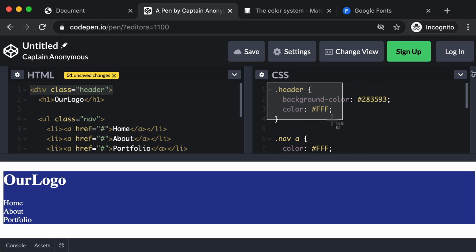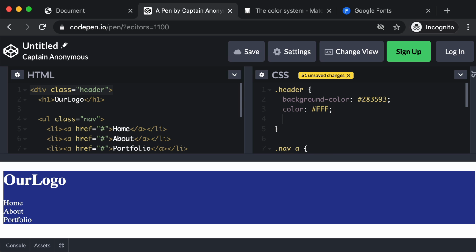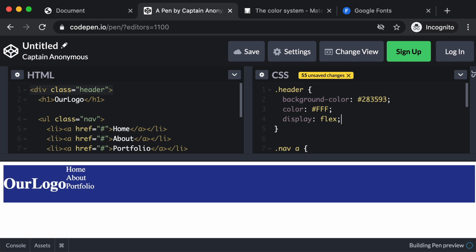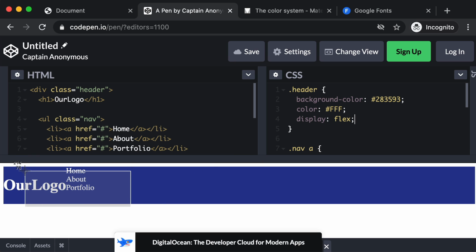Up at the top of our CSS, when we are selecting the header div, or just any element that has a class of header, after our background color and color, but still in those curly brackets, let's add a new declaration, and let's say display: flex; semicolon. Aha, this is what we wanted. The header and list are now sitting side by side.